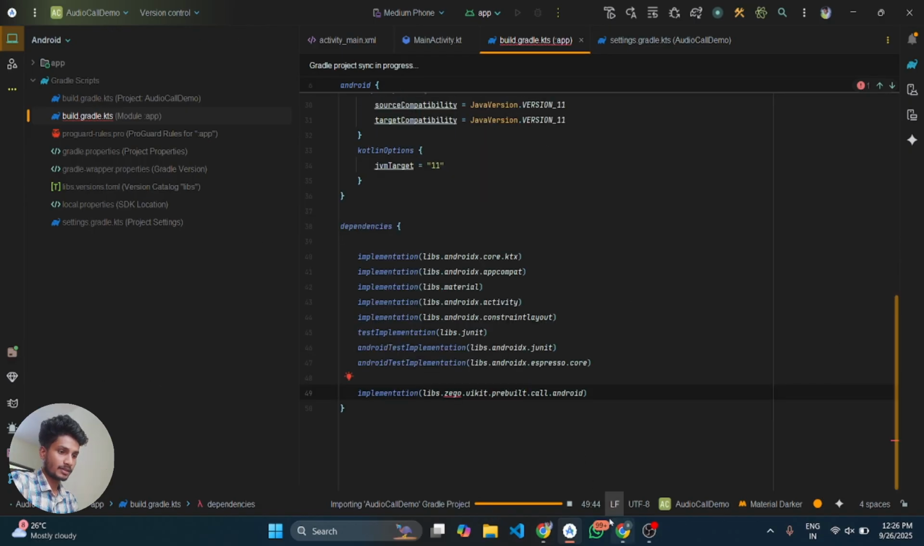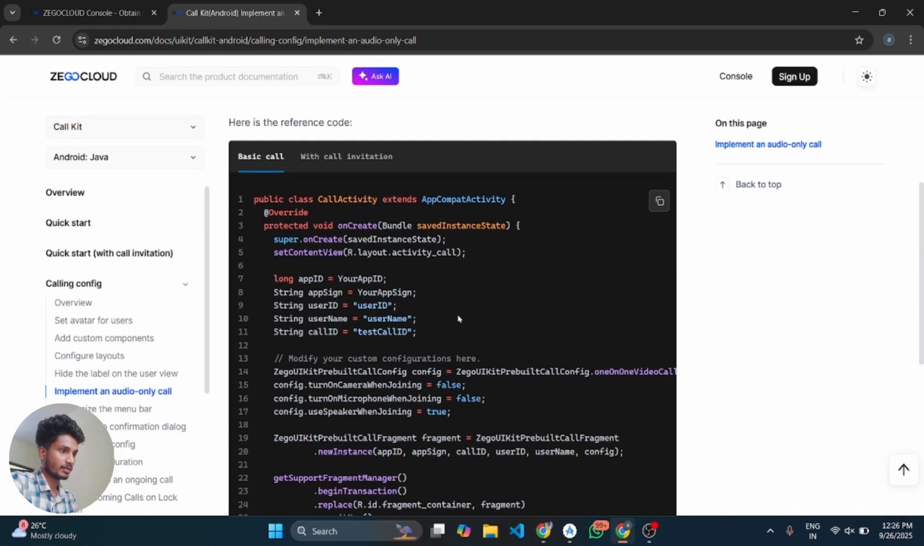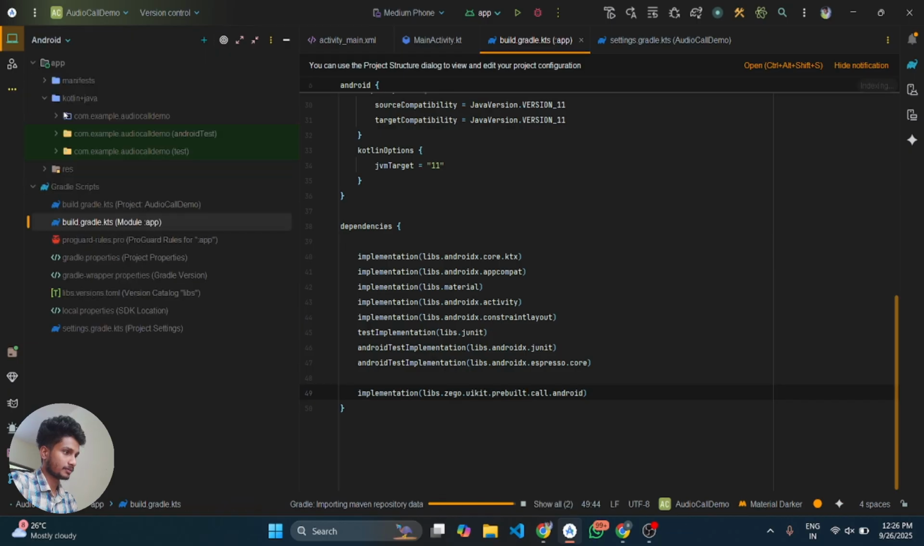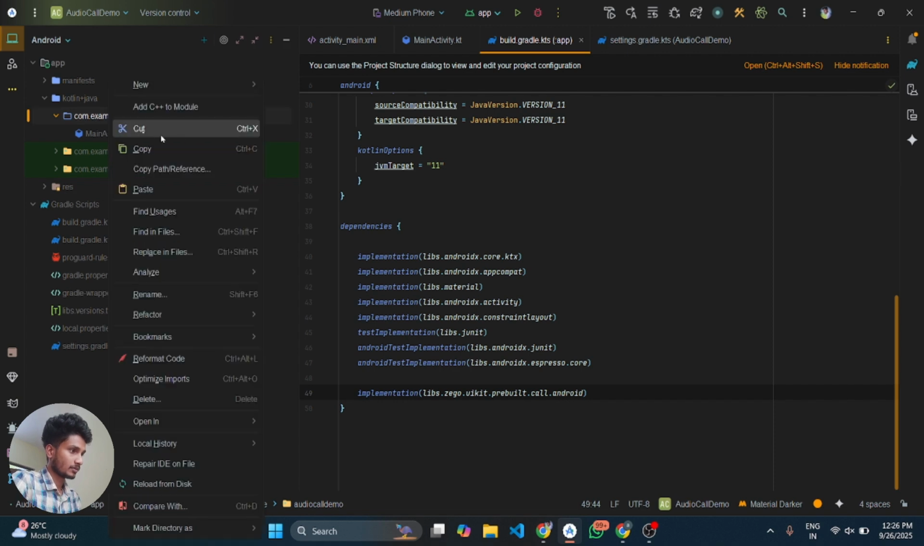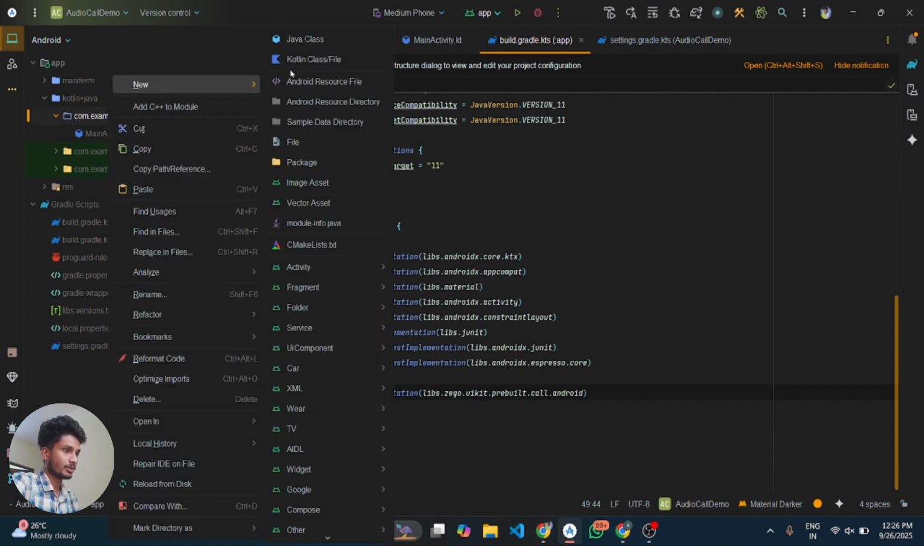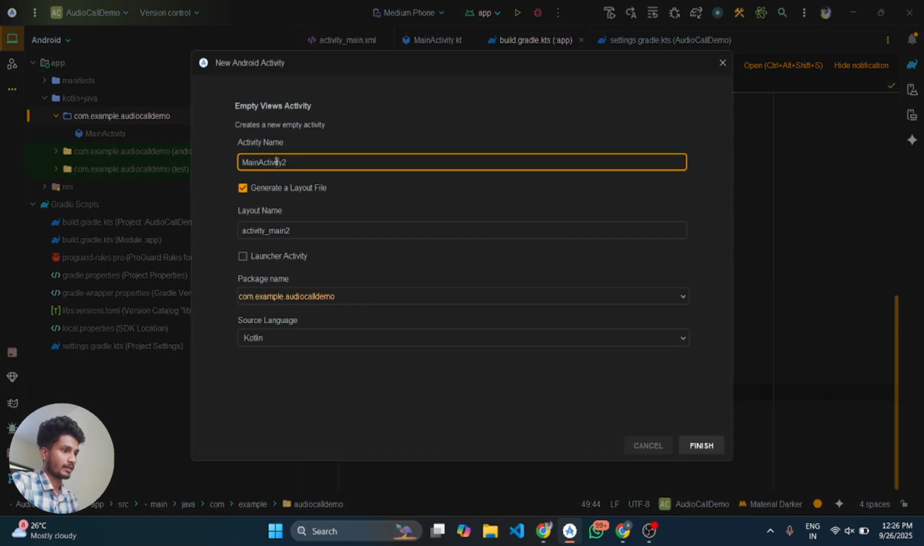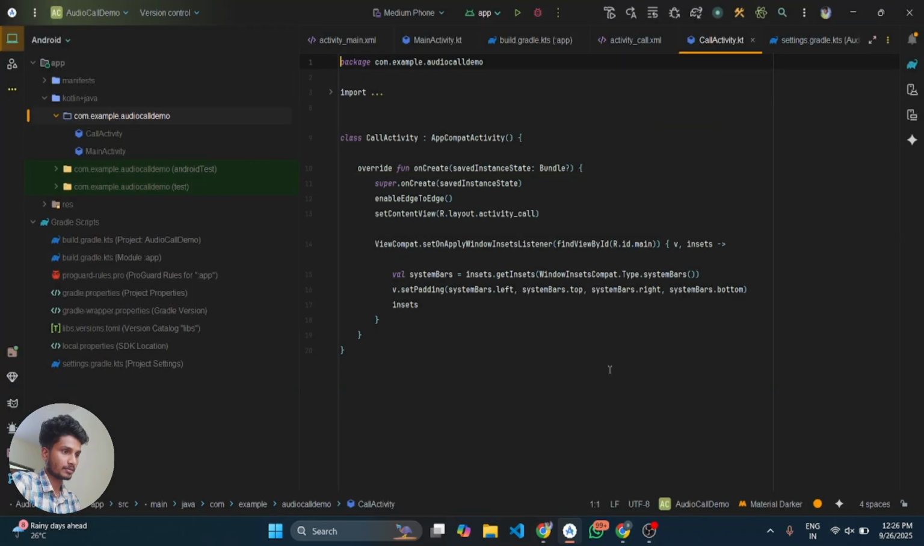Till then, let's create a call activity, because we need a call activity. So I will right click on that and click on new, and then click on activity and empty views activity, and there name the activity as CallActivity, and then finish.